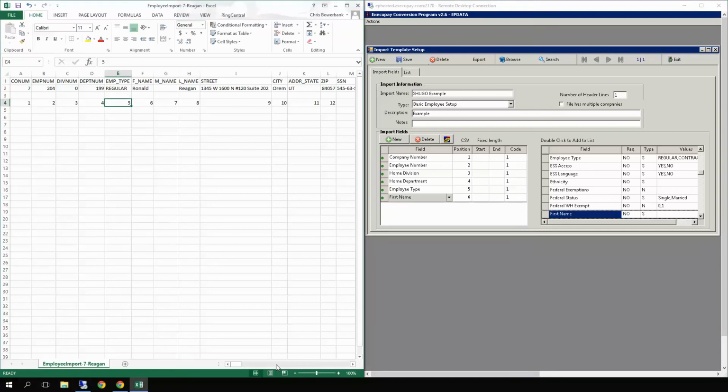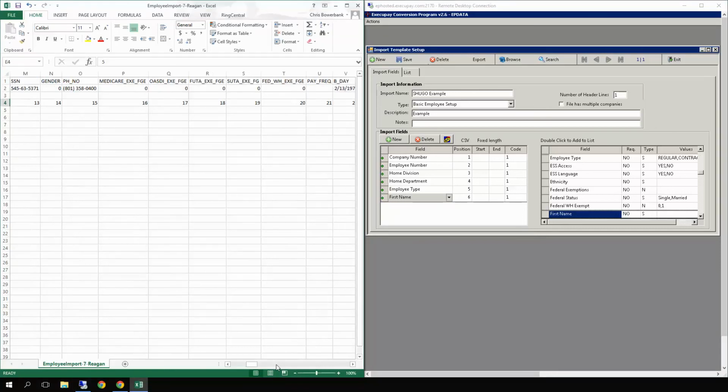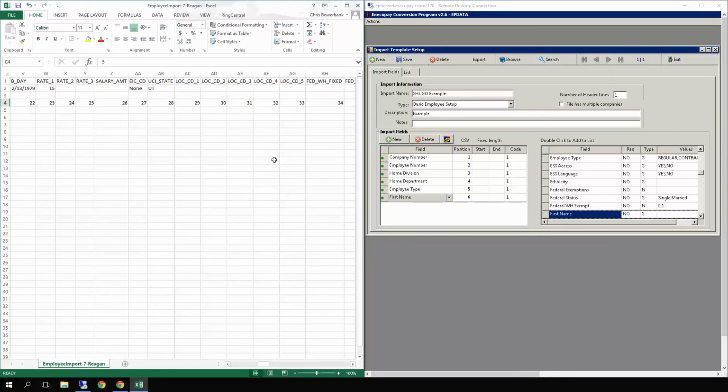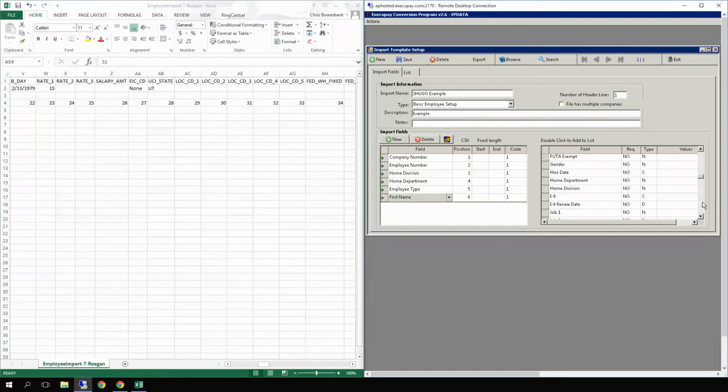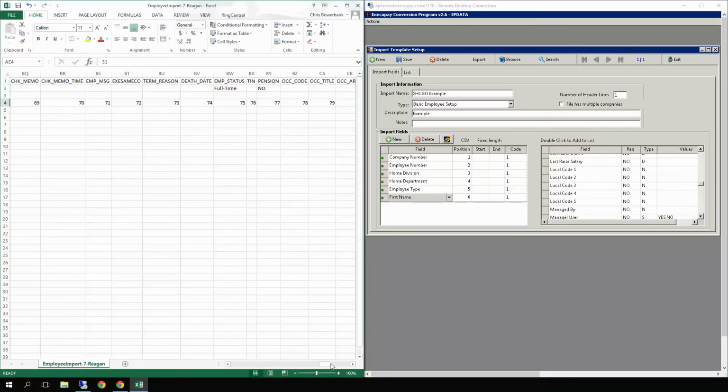Now there are a lot of fields in here that are not going to be used, like these local codes. I didn't end up using these in my own import. We just don't have that many local codes that are important, and I don't actually believe that there were that many local codes. There are local codes in here, and you can put them in if you're using that many. The term reason I didn't put in on my own because if they're a new hire, they haven't been termed.